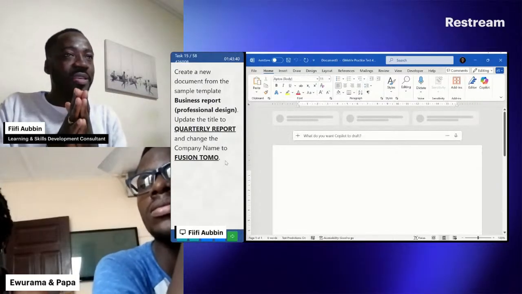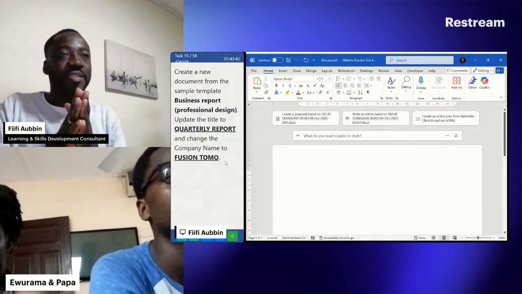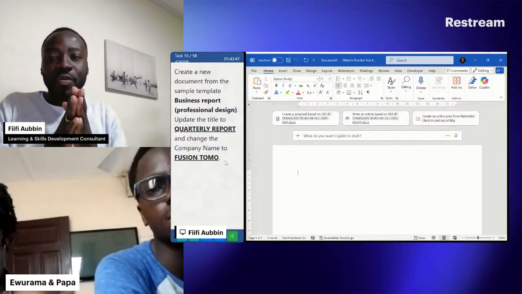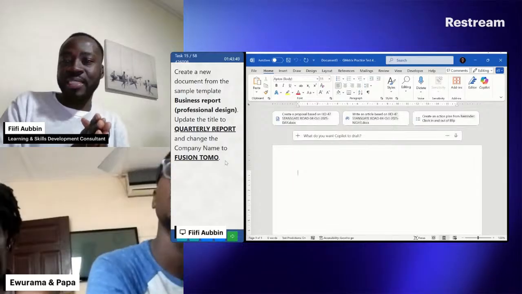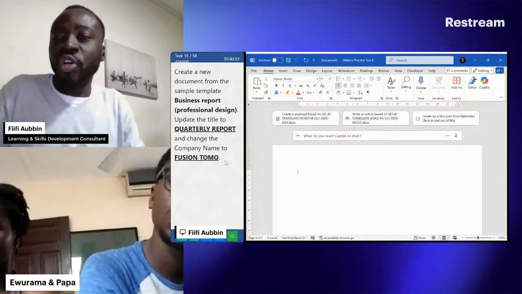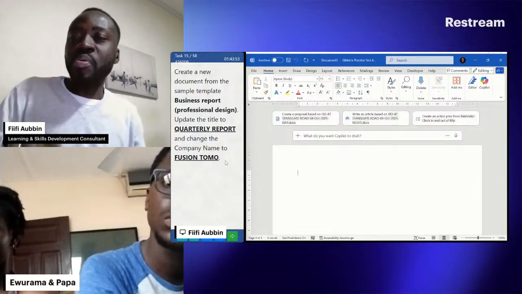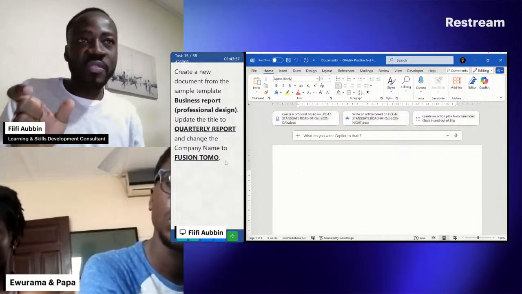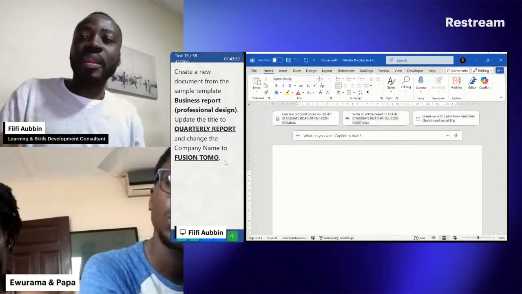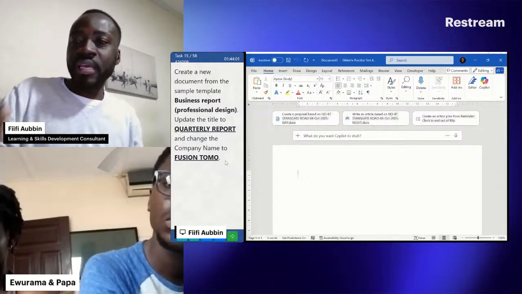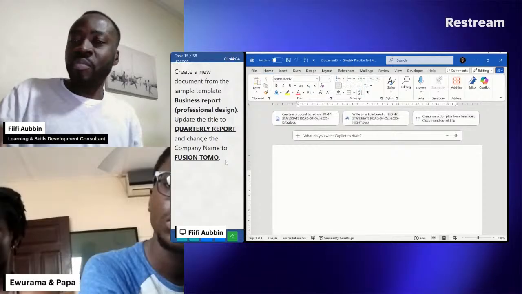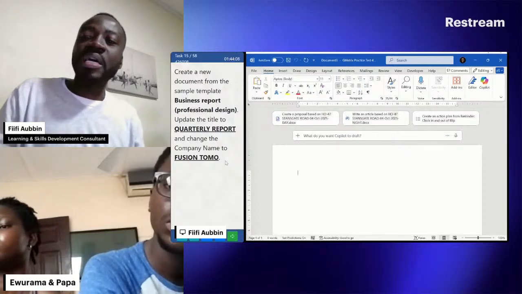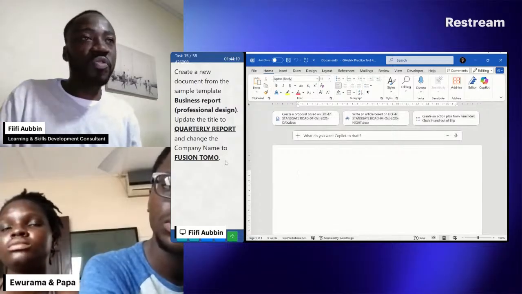So you see how easy this is to practice. Now they're asking us for another task where we create a new document from the sample template, which is the business report professional design. Then once we finish creating this document from the template, we update the title to quarterly report and change the company name to Fusion Tomo.